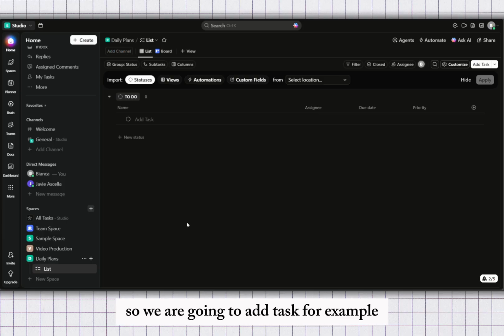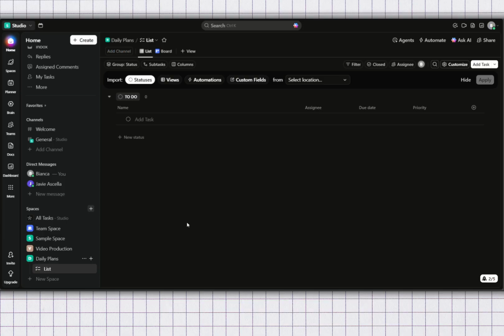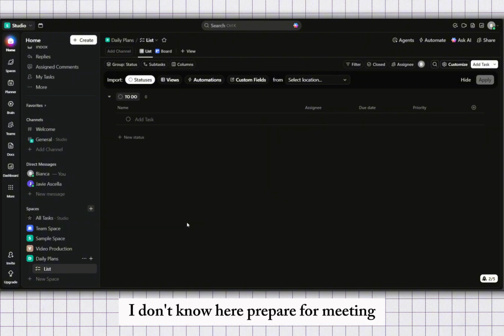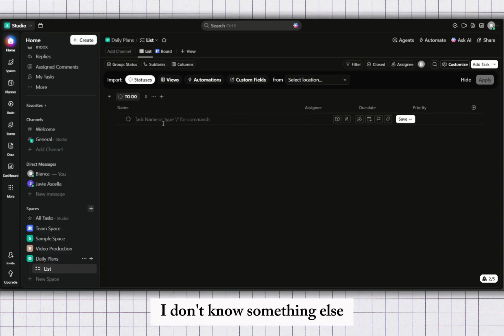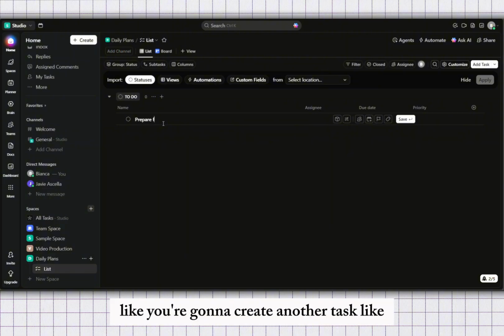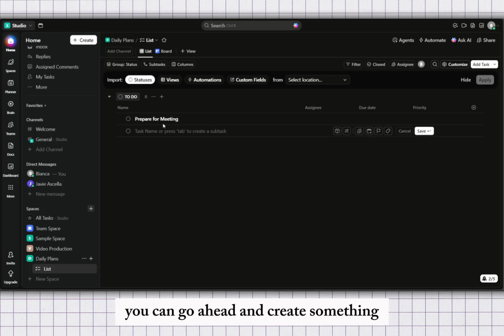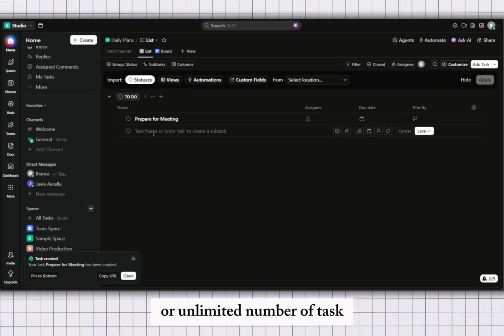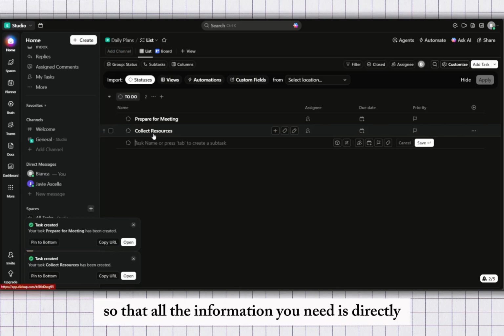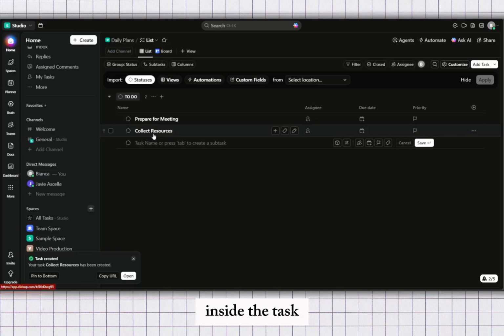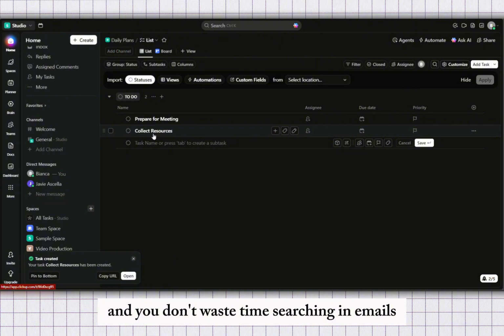So we are going to add a task, for example, prepare for meeting. Here we have, for example, collect resources. I don't know, something else? Like you're going to create another task, like check emails. You can go ahead and create an unlimited number of tasks. For each of these tasks, you can add details like descriptions, checklists, and attachments so that all the information you need is directly inside the task and you don't waste time searching in emails or other apps.